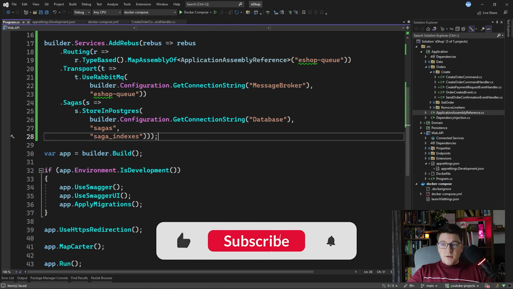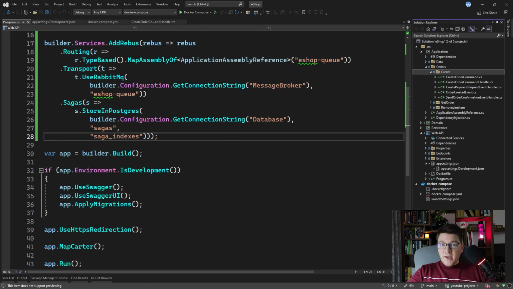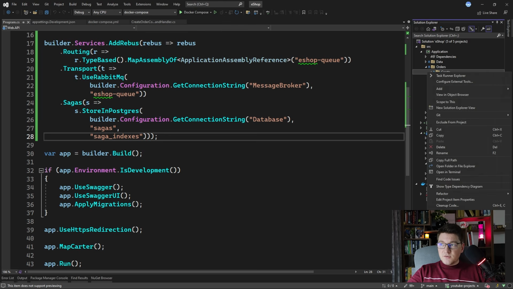So this completes our Rebus implementation, and let's finally see how to implement a saga. So I'm going to add our saga inside of the application folder.